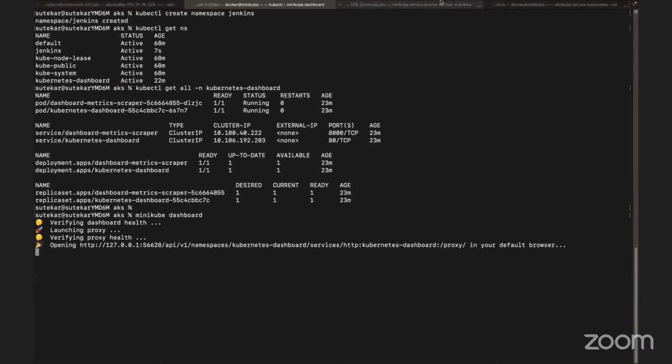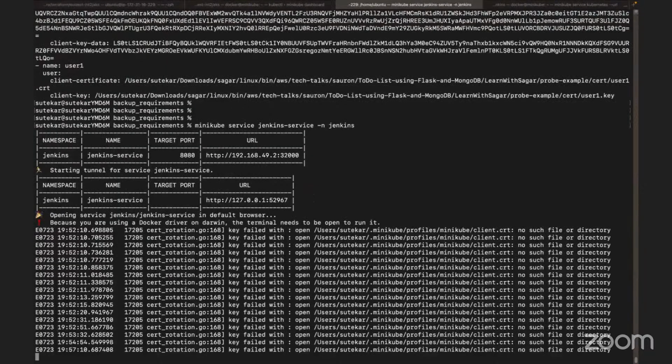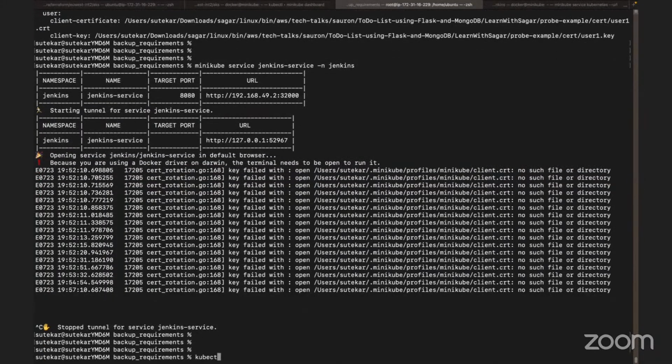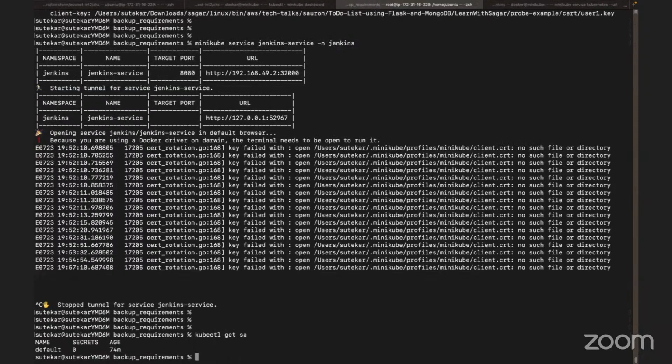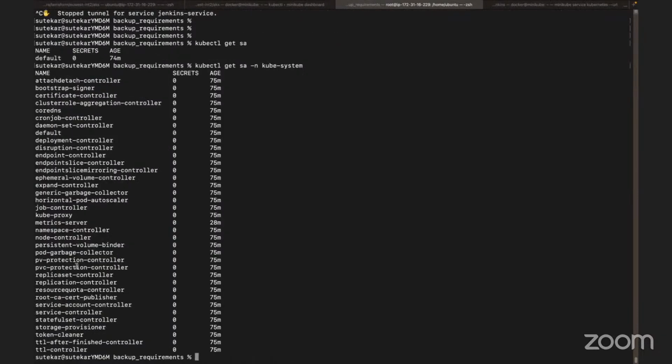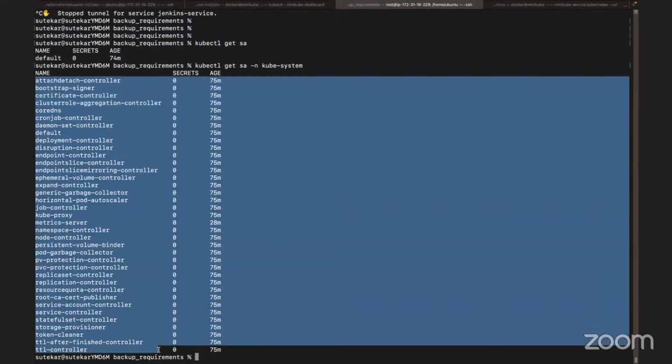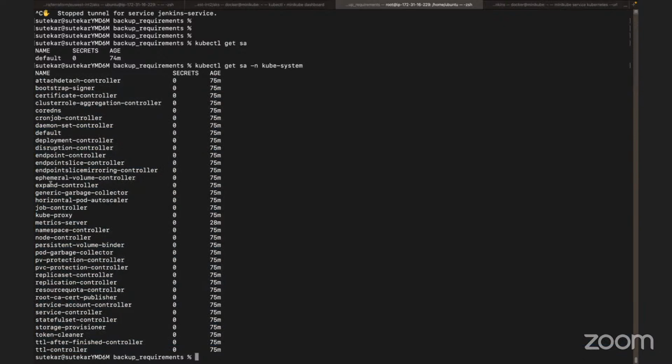Let's say we have this cluster here. Do we have the service account? So how to check? Do kubectl get service account or SA and check. You will see there is one default service account already created in every namespace. So kube-system should have it too. You will see there are so many service accounts created for actually running this Kubernetes cluster.